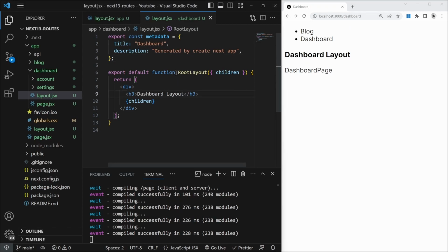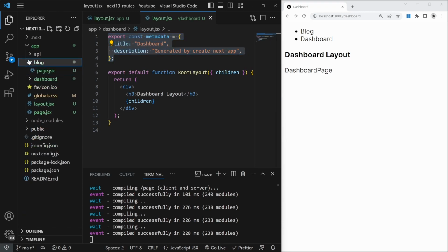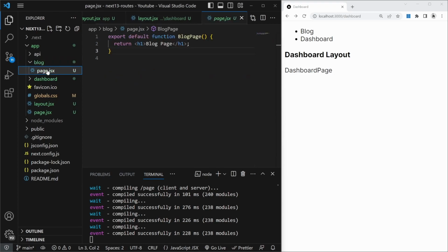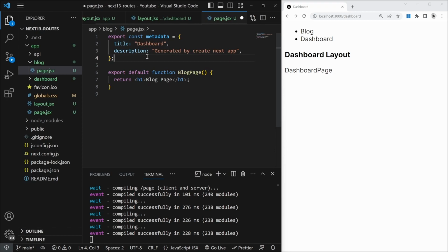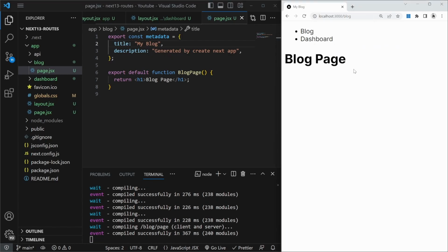I also want to mention that if you wanted a specific title for a route that doesn't use a custom layout file, then you can actually add this metadata object in the page itself. So I'll just copy this and let's go to our blog folder. In the blog folder, we don't have a layout file. We only have the page itself. So at the top of this file, I'll paste in this metadata object and let's change the title to something like my blog and let's save this. Let's go to the blog route and within the blog route, we can see that title showing up as well.